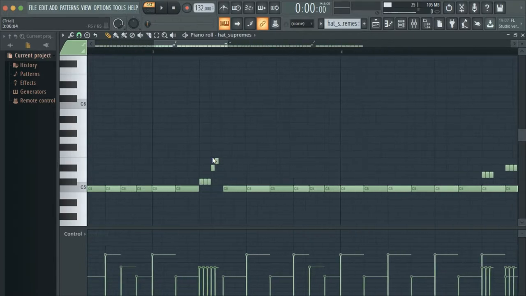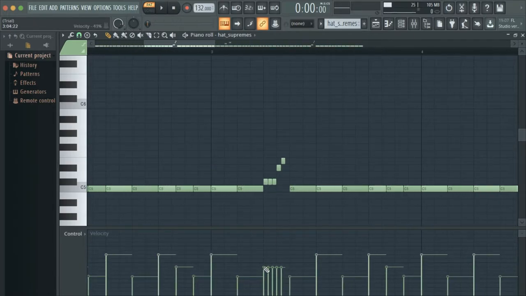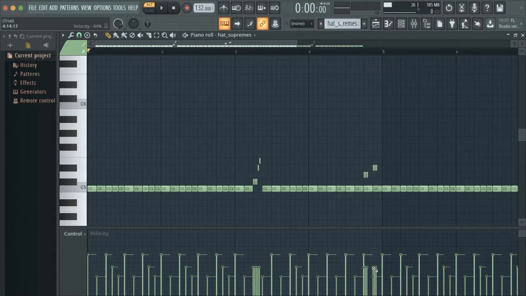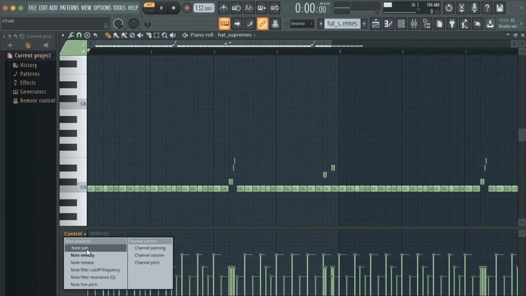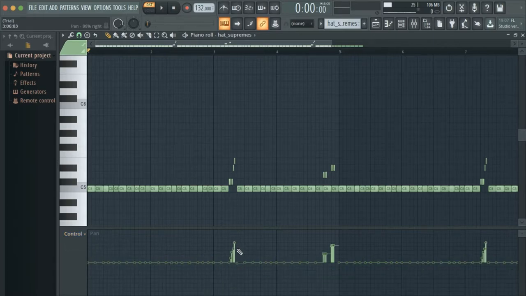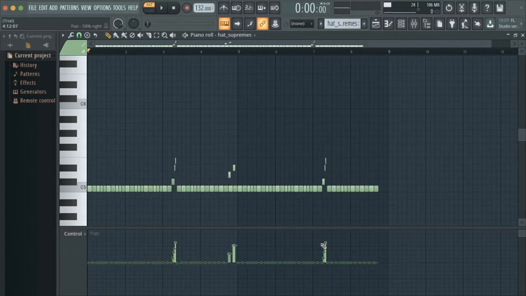Now for these little rolls right here, I like to play with the velocity. So like you see these ones are down and these ones are down too. And also another thing you could do that makes the hi-hats more interesting is going on note pan and panning it left and right. And you could hear it on the left ear or the right ear.